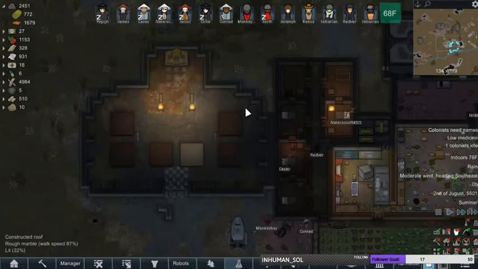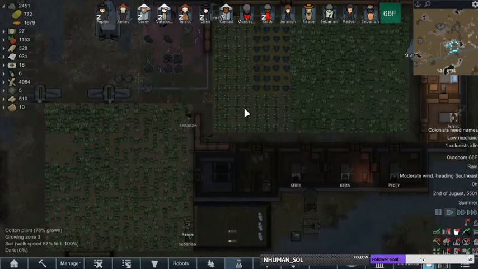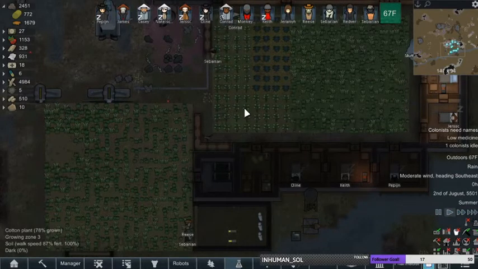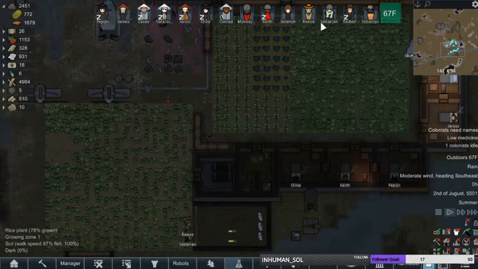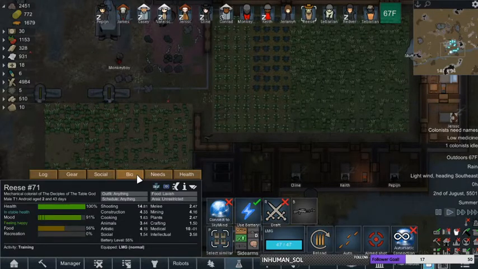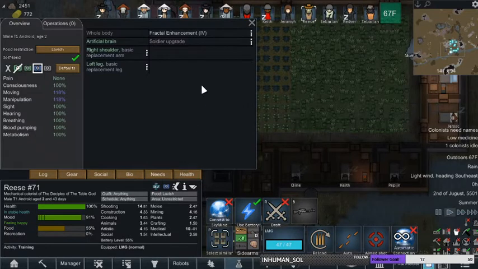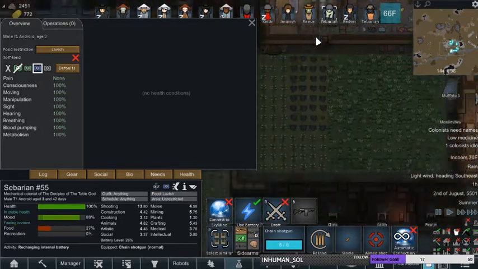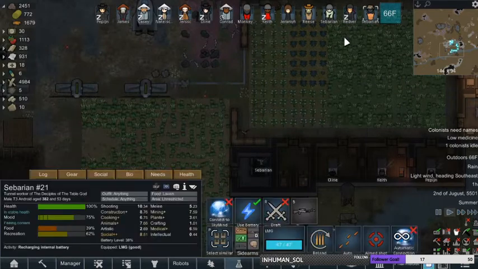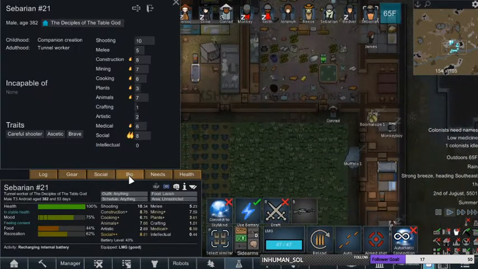All I know is last episode we advanced pretty well. We now have Siberian 21 and Siberian 55. Siberian 55 shot Reese's arm off and almost shot his other arm off. Reese has, I think, 1 or 2 more fractal enhancements, and now a new arm because he got shot off. Siberian has just been training. Siberian number 21 has advanced.